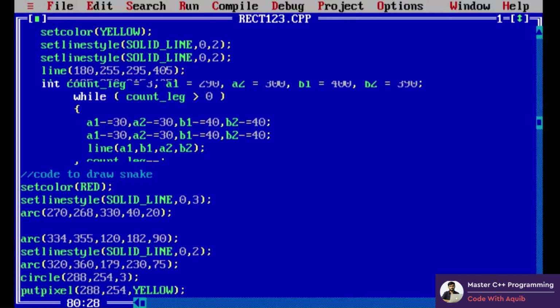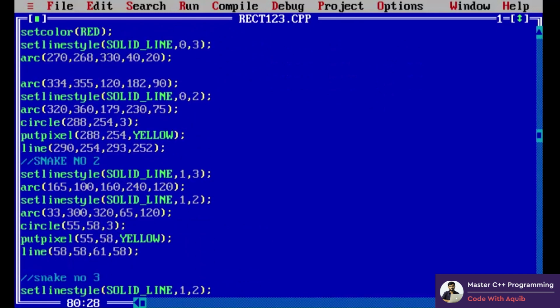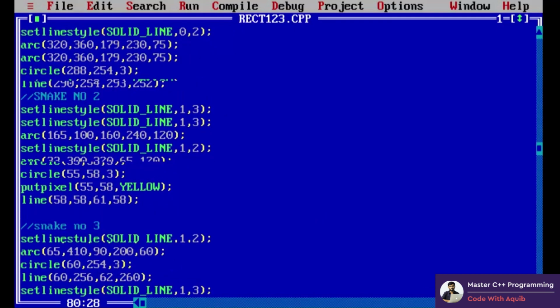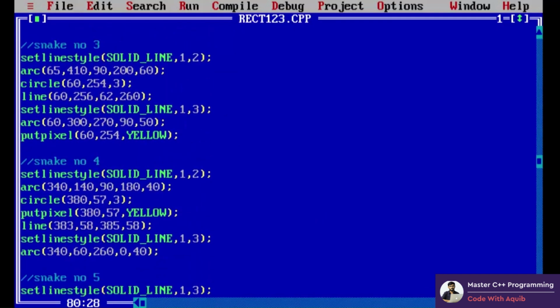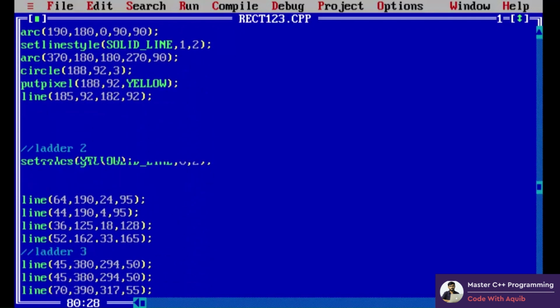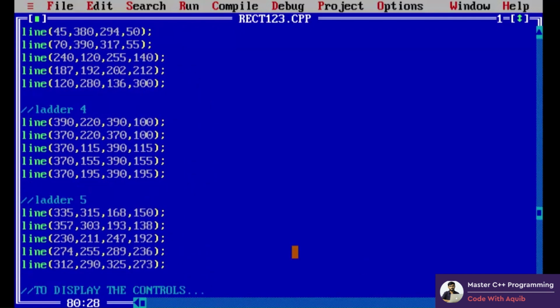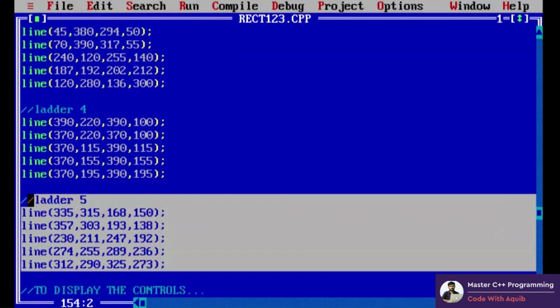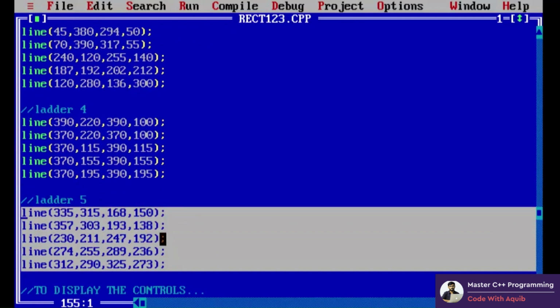Then again, the snake includes 2 arcs, just like the one we made in the previous home screen, right? So that's basically all in this code. Snake 3, snake 4, snake 5, ladder 2, 3, 4, 5. That's what I said. It's easy for us to actually write 5 ladder statements rather than using that loop, because again we'll have to write 5 different loops because the location of ladders is random, right?